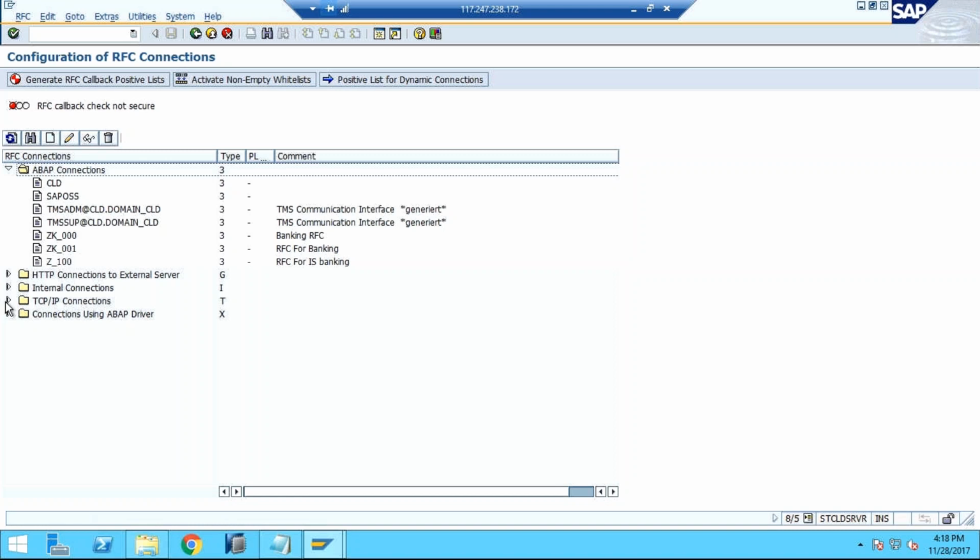For PI, here we don't have to define anything, but when you are going to use PI and CAR together, then you have to mention the logical system name in the SALE transaction, nothing else. And also here you have to mention the IP of PI. So here we are talking about ECC and CAR now. So here you have to create an ABAP connection between them.